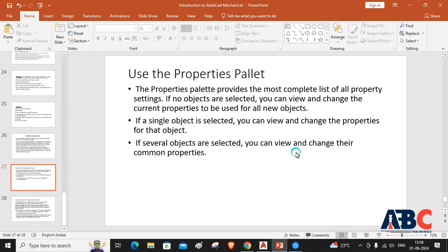Use the Properties palette. The Properties palette provides the most complete list of all property settings. If no objects are selected, you can view and change the current properties to be used for all new objects. If a single object is selected, you can view and change the properties for that object. If several objects are selected, you can view and change their common properties.